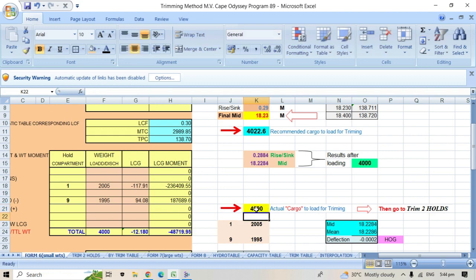But for accuracy, if you want accuracy, see, when you want to load 4,000, bear in mind, observe that your sinkage is less. There's a lesser value, and your maximum drop also is less. So we want an accurate amount of cargo to be loaded, so we put 4,000, let's say 23.